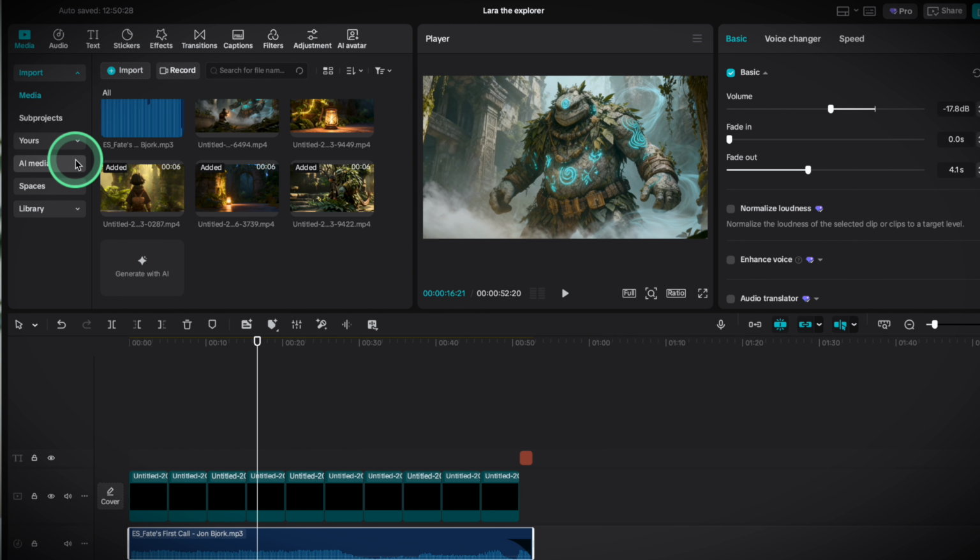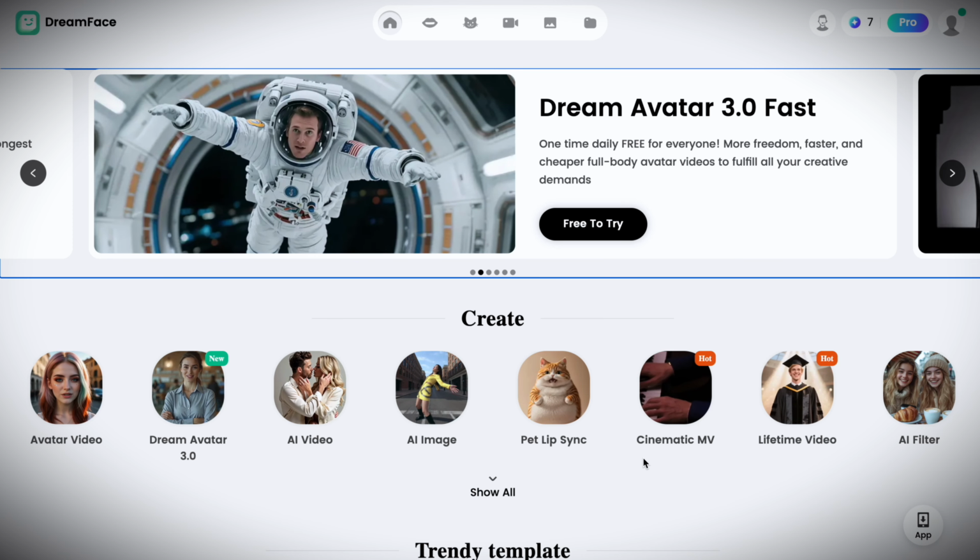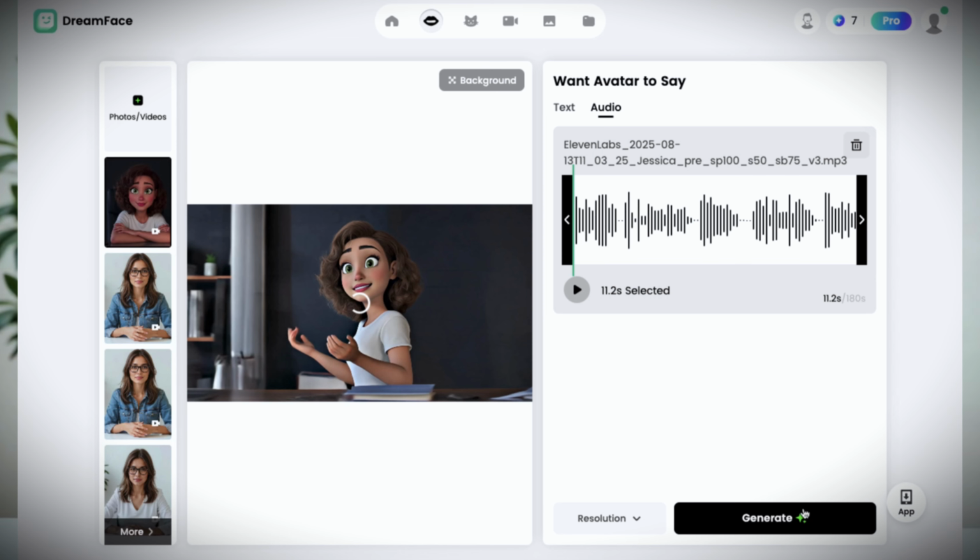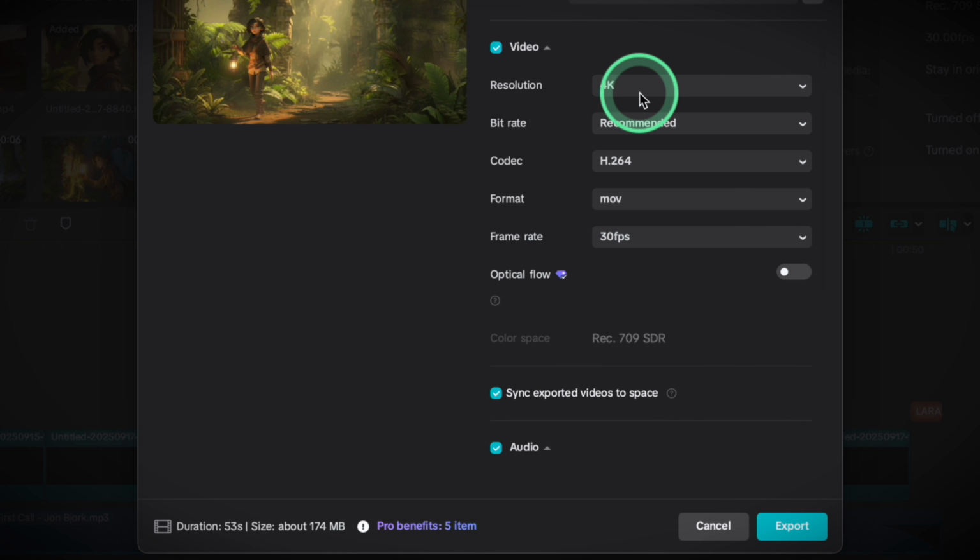If you want lip sync, CapCut has tools, or you can use Dreamface. Just upload your clip, add a voiceover, or pick from their library, and generate. Finally, export your project in 1080p or 4K for YouTube. And don't forget your thumbnail. You can even create one in Seedream. A striking image is what pulls viewers in.